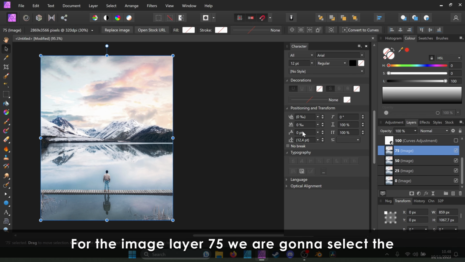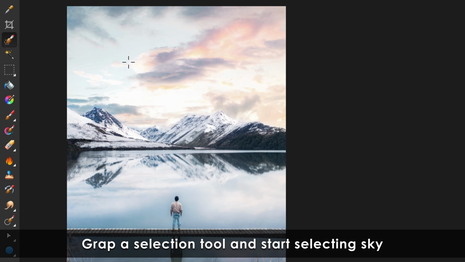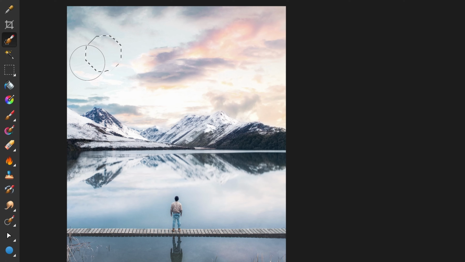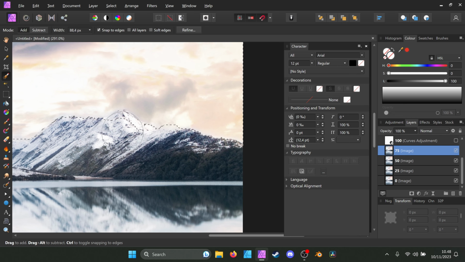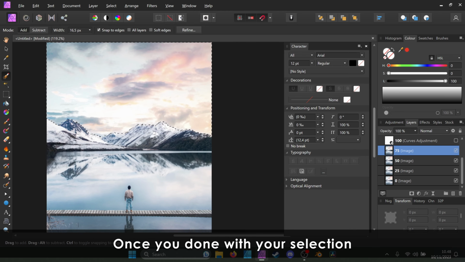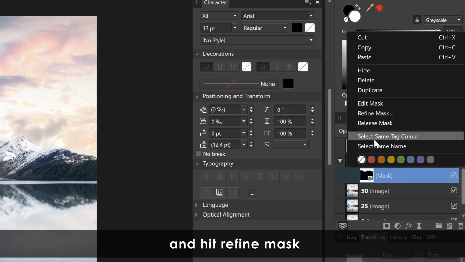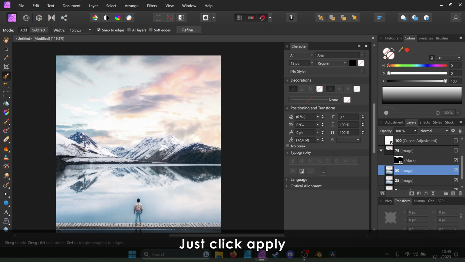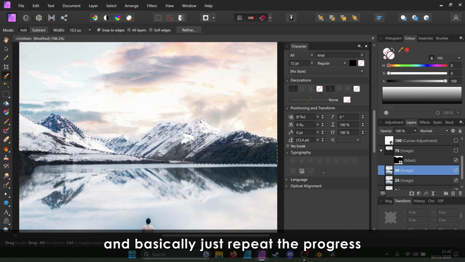For the image layer 75, we are gonna select the furthest thing in the photo, which is the sky. Grab a selection tool and start selecting the sky. Once you're done with your selection, click Add Mask and right-click the mask and hit Refine Mask. Just click Apply. Then go to the image 50 and start selecting the mountains. And basically just repeat the process.